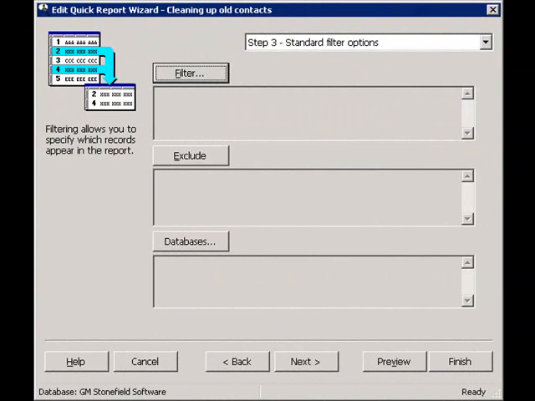Filtering allows you to specify which records appear in the report. In today's lesson, I'm going to show you how to set up two types of filters. I'm going to show you how to set up filters for the data that you want to include in your report, and I'm going to show you how to set up filters for the data that you should exclude from your report. To launch the filter dialog box, simply select the filter button.